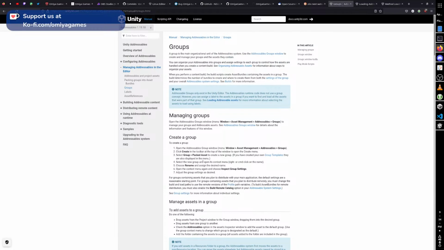A group is the main organization unit in the addressable system. Use the Addressables Groups window to create and organize your addressables in groups and assign settings to each group, which control how the assets are handled. When you perform a content build, the build script creates asset bundles containing the assets in a group. The build determines the number of bundles to create, and whether to create them, from both the settings of the group and the overall addressable settings.